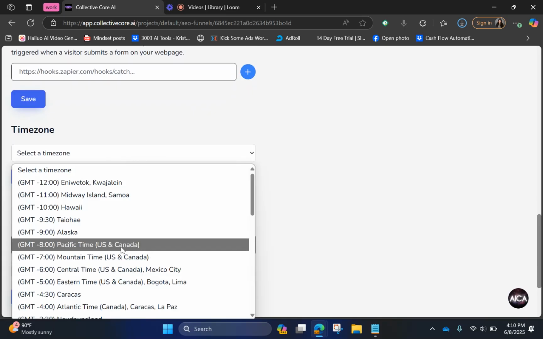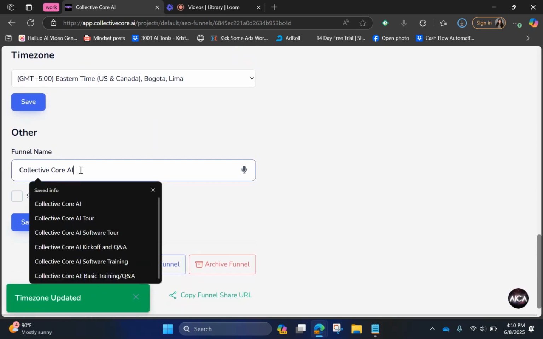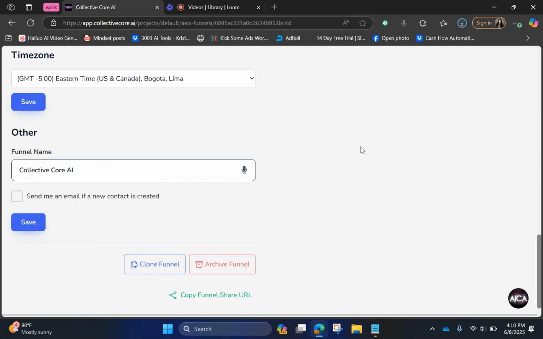If you want to set your time zone, you absolutely can, and you could save it. Funnel name, this is if you want to change the name of the funnel, which is what you first see when you click on AEO funnels. I'm going to leave it as is. And then here you have an option where it says send me an email if a new contact is created. And you can definitely opt in for that and then save.